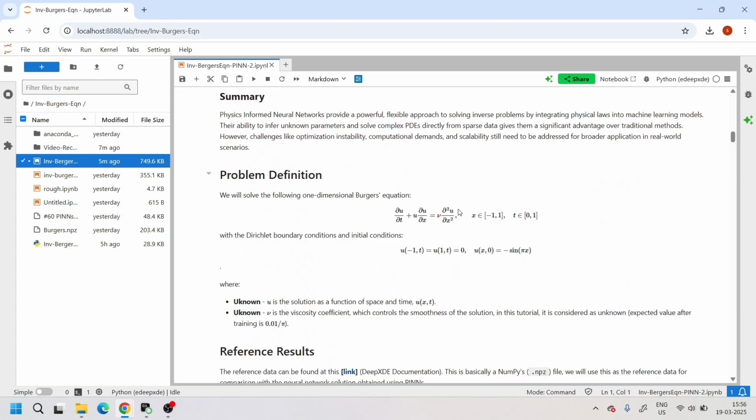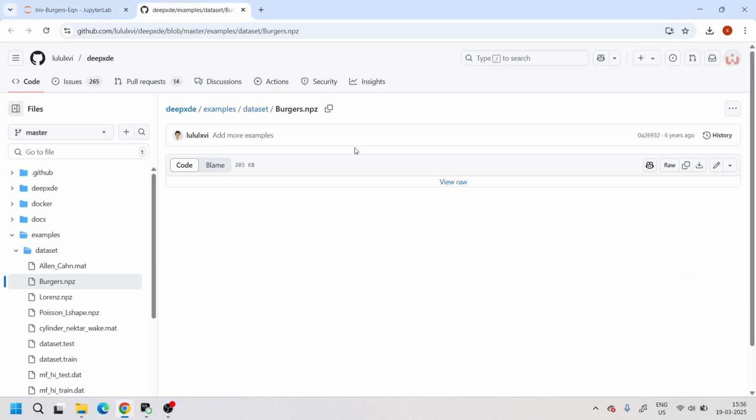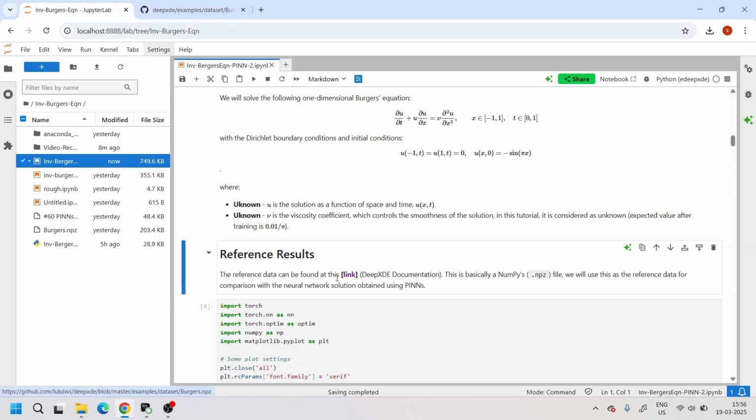As I said, this is our main Burgers equation. Here we have two unknowns. They are u of x comma t and nu. The reference data used in this tutorial can be obtained from this link, and I basically got it from the deepxde documentation. You can download the data from this link actually.